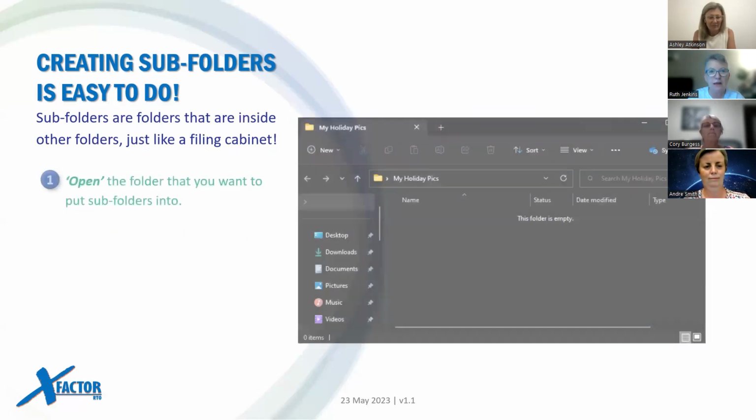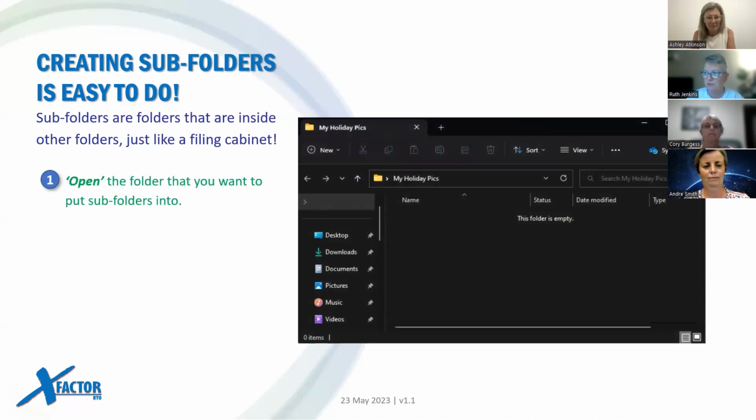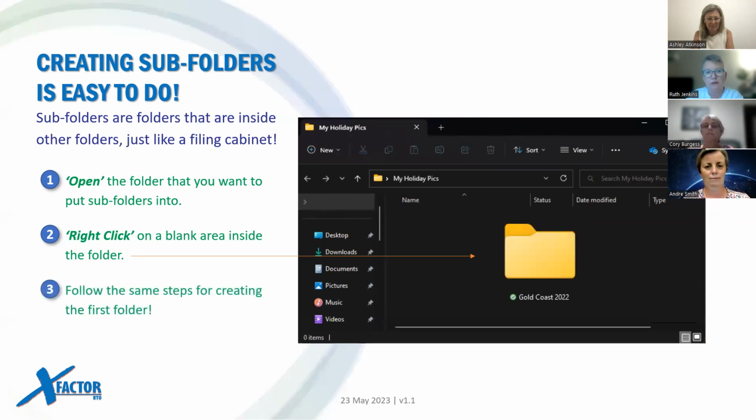So the subfolders are like this. So open the folder that you want to put the subfolders in. You got that, Corey? I've got it. Great. Now the next thing is underneath that area there, in the blank space, you're going to right click in the blank area inside that folder, and you're going to say create folder. And then you can rename it just like you did the first folder. Okay? So I noticed that I'm running out of time, so I'm going to push on a little bit. Is everybody good? Yes. All good now.